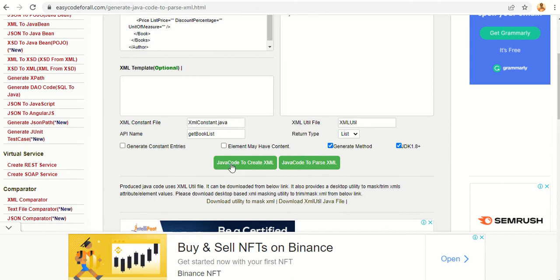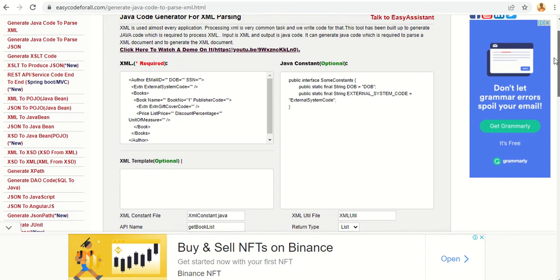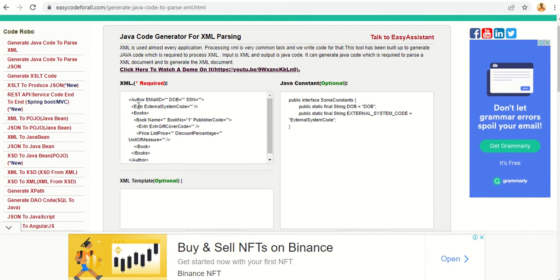This button will give you the Java code to read the data from XML, and this button will give you the code to create a XML document. So you can easily generate the code just providing your XML as the input. Okay, let's move into the next one.